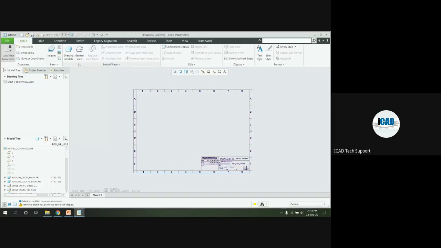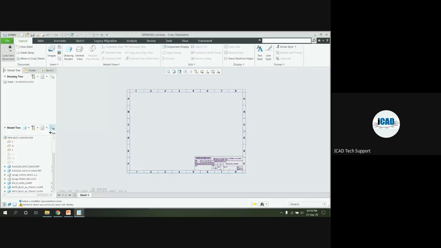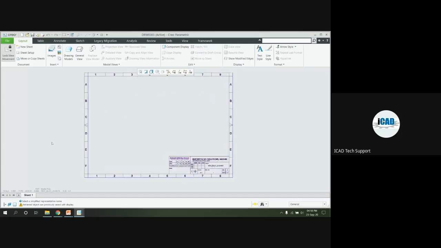You can see in this drafting window the drawing tree is available, and at the bottom the model tree is available. You can set the size of those trees from here as well. Otherwise, if you don't want to see this model tree, here is the option to hide the model tree.